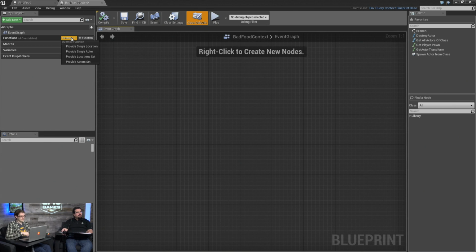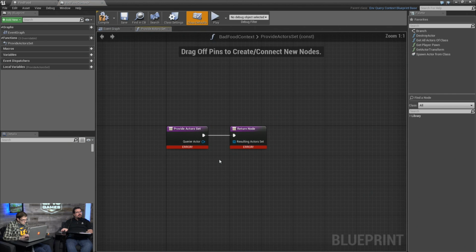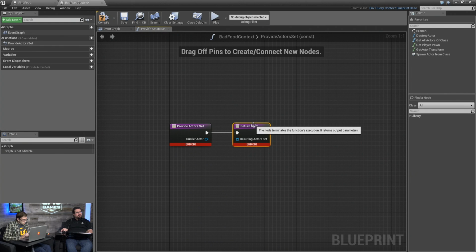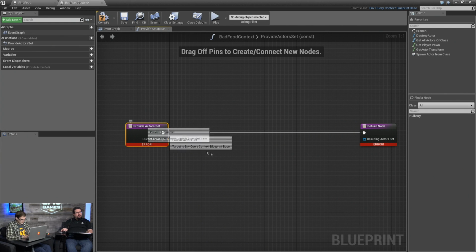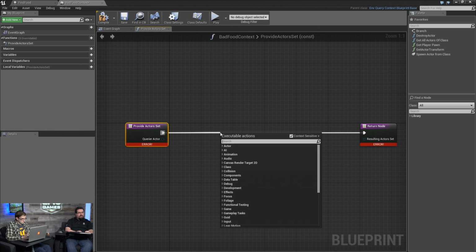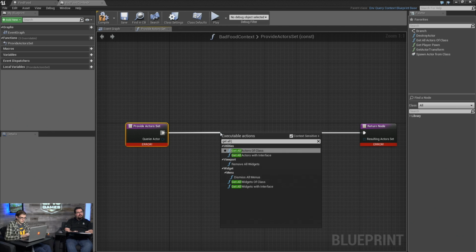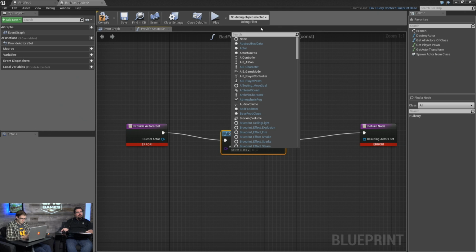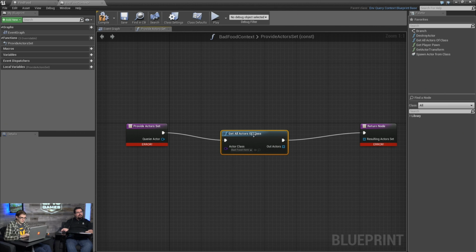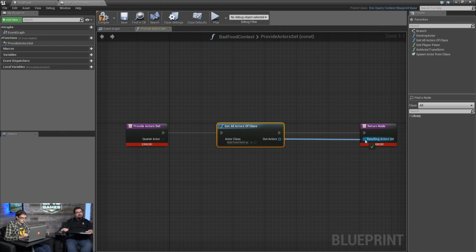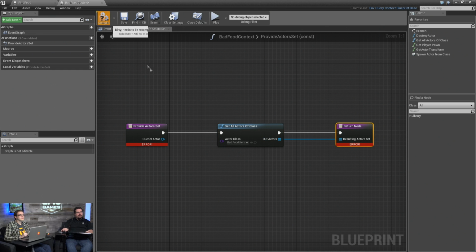So we need to override provide actor set. This is going to return to us all of our bad food actors. I'm going to say this, you probably don't want to do it this way. You probably want these cached somewhere. But since we never know what's going to be available on the field, we'll just go ahead and do it here. We're going to get all actors of class, bad food item, and we're just going to feed that directly back out. So a super, super simple context.